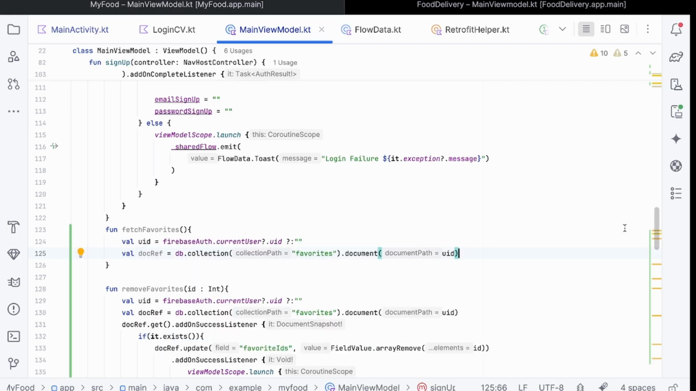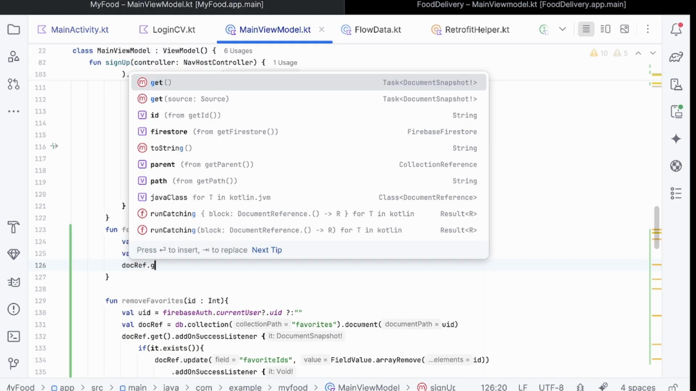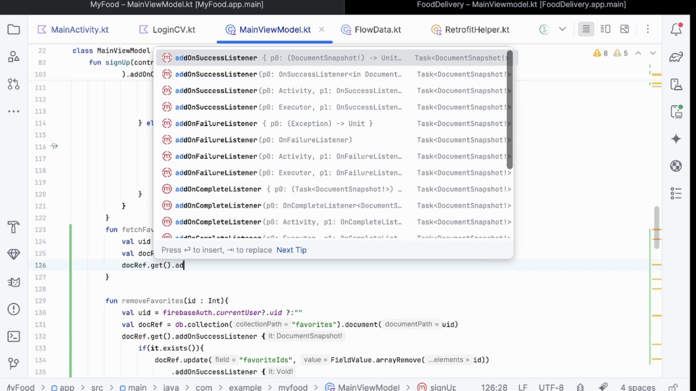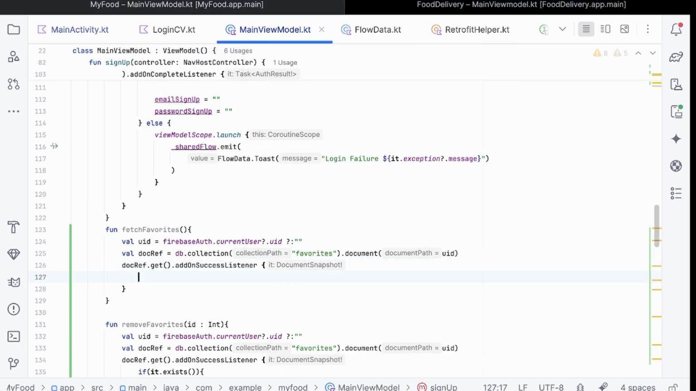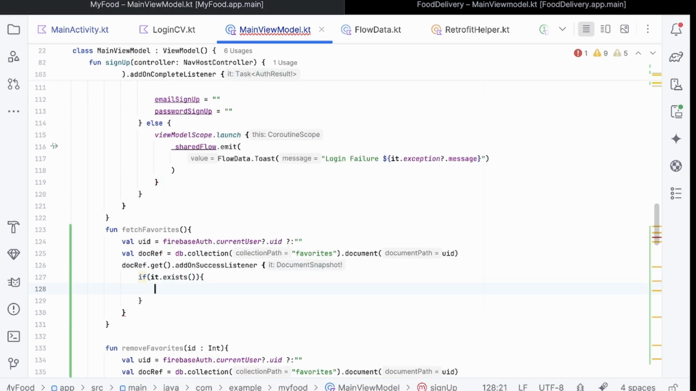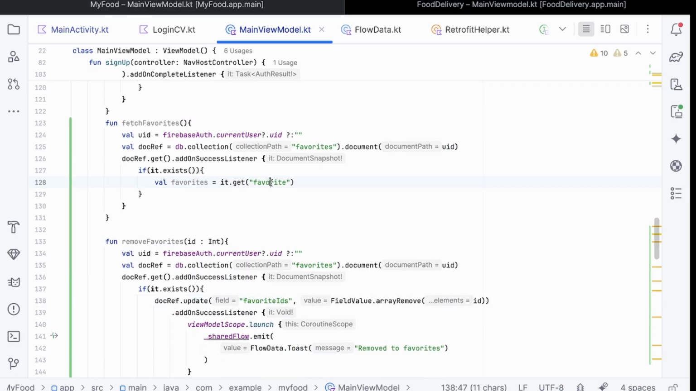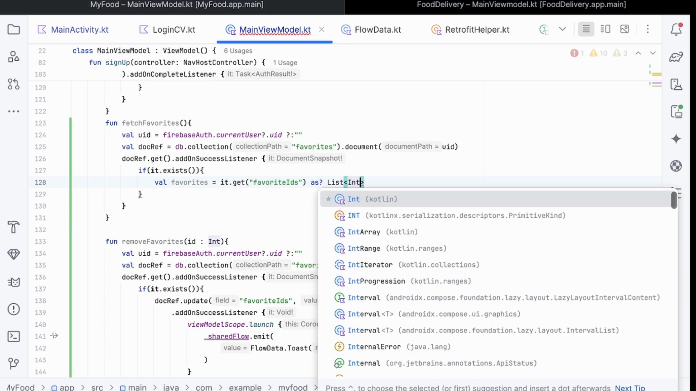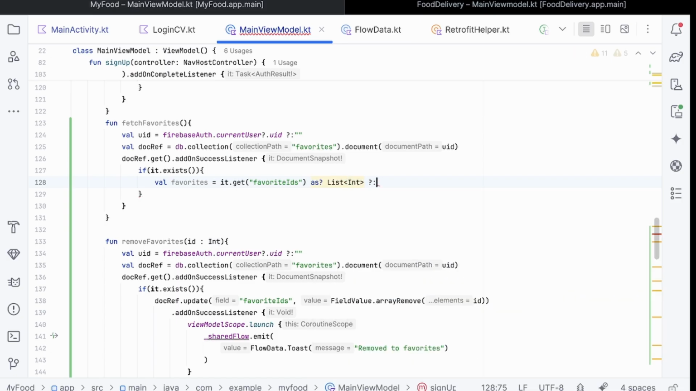I'm just going to use docRef.get, add on success listener. If it.exists, in the sense the document exists, then I'm just going to add the favorites, which is a temporary variable. I'm just going to check it.get of favorite IDs as list of int, else it is an empty list.